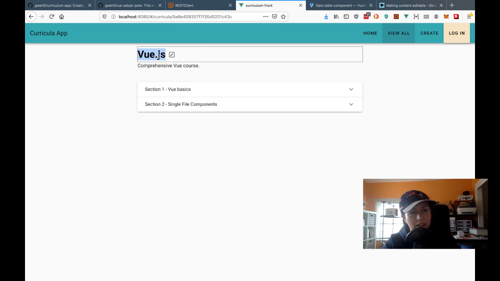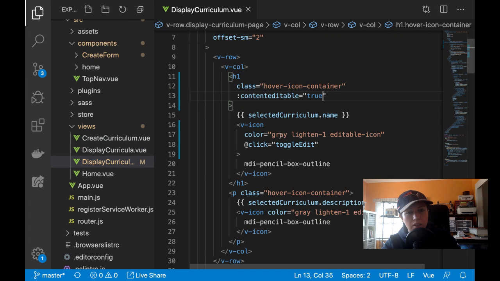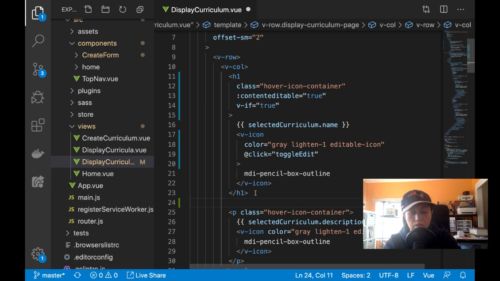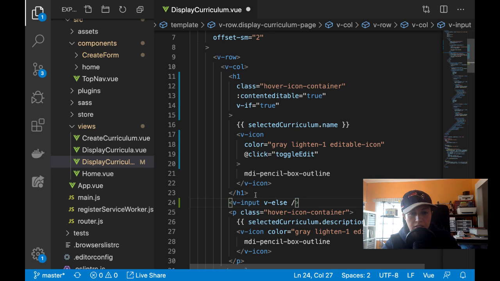The thing about content editable is I think it's going to be harder to validate. So if I toggled an input, like had a v-if here, whatever, just putting anything there, and then a v-else here, something with like a v-input, and this would be v-else, I would have a lot more control over it.